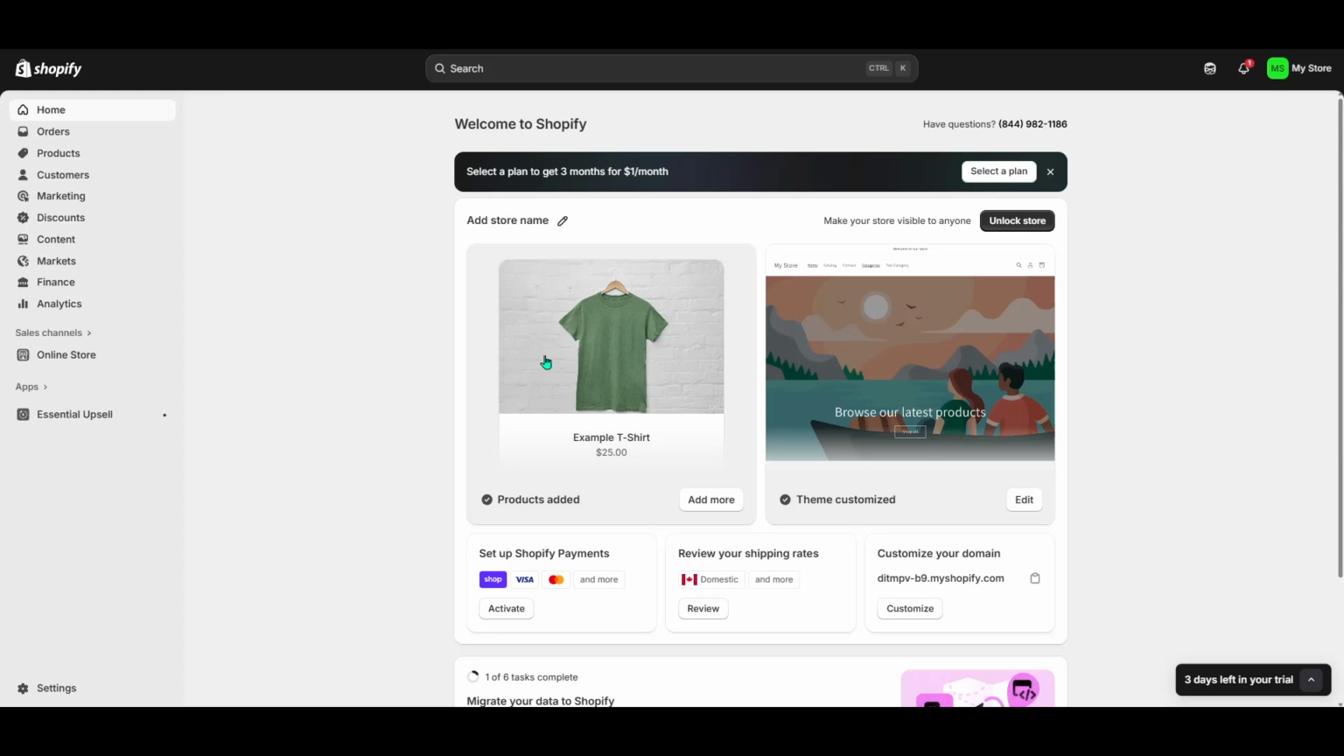In today's video, I'm going to teach you how to set up the Cashfree Payment Gateway on your Shopify store. This is an easy integration, so let's dive right in and make sure you're ready to accept payments smoothly.